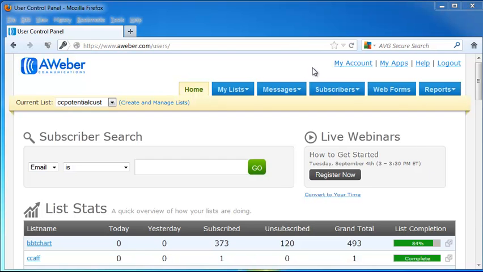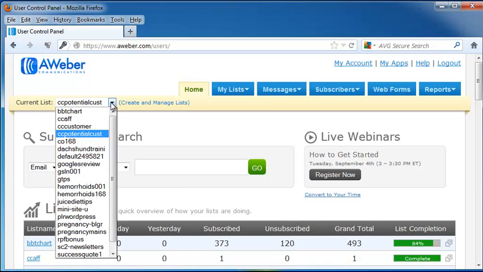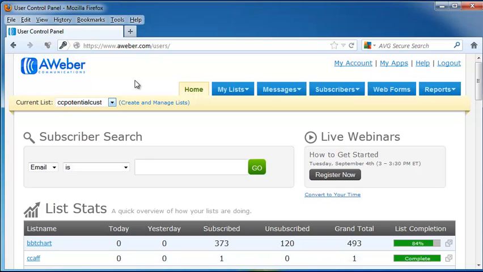I've already logged into my account, and on my home page we can choose our current list. And this will show us all of the email lists that we have right now, and each of my lists has a different set of subscribers to it, so I can make sure that the correct subscribers are always getting my correct emails. You can also do a subscriber search where you can put in their email or their name and then click go, and it will bring up your subscriber.